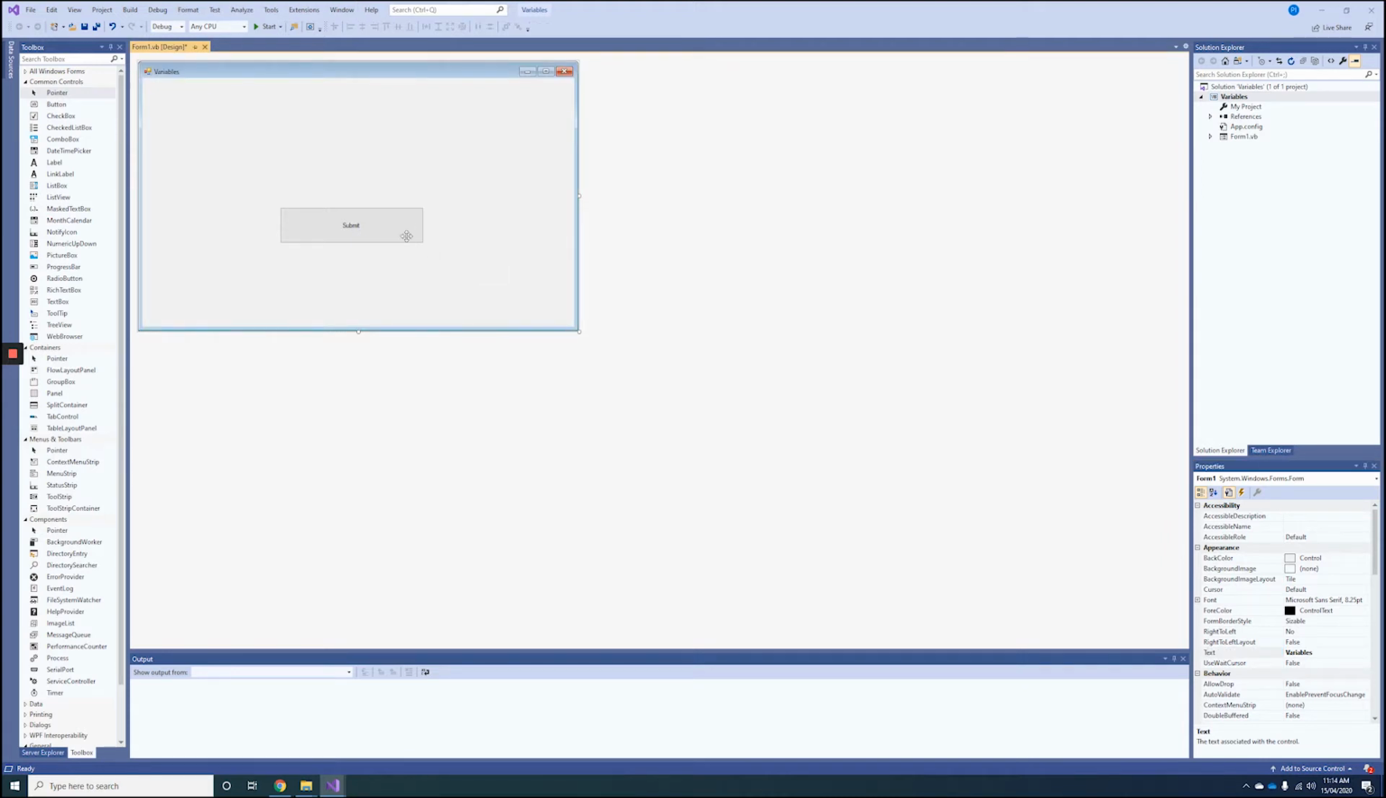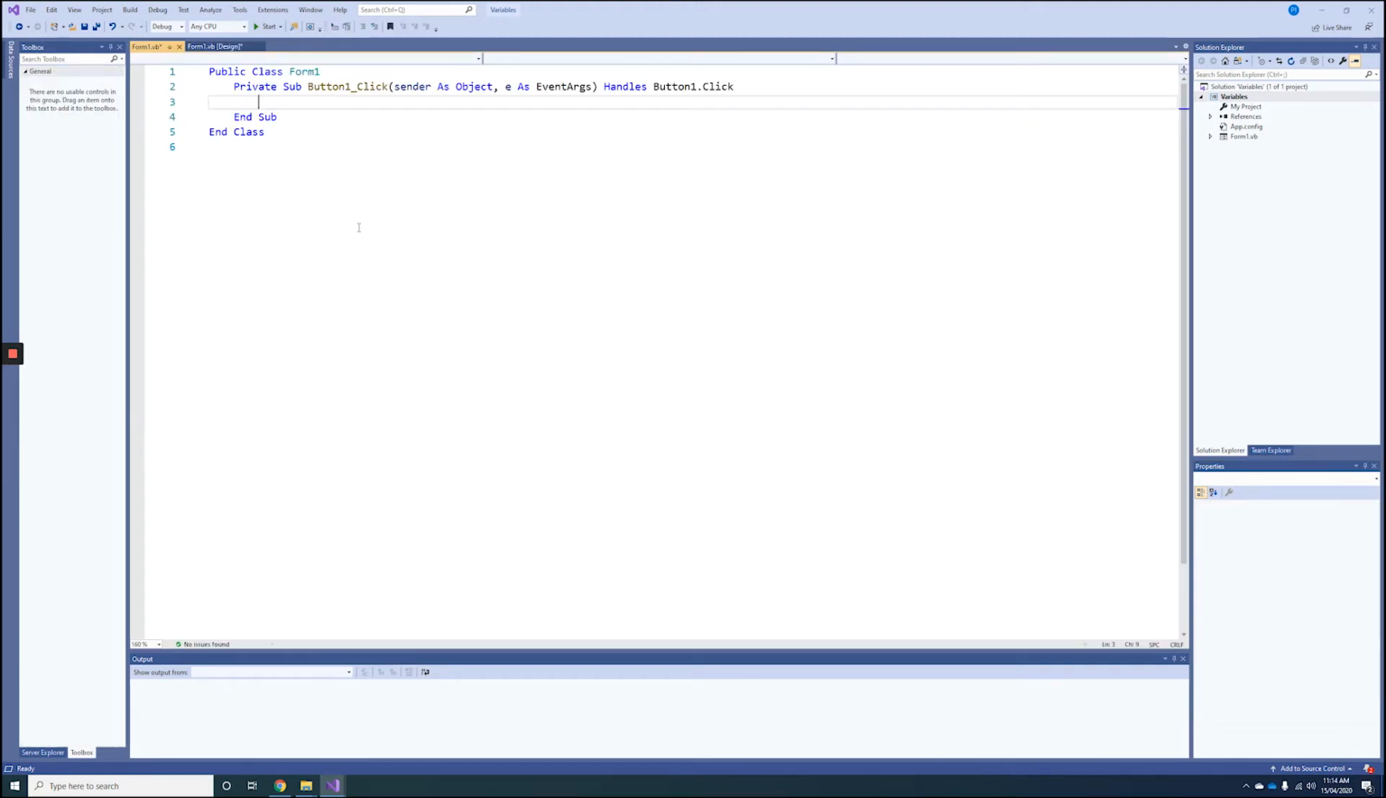Okay, so what we do is we double click on the submit button, and we've got the code view. So there's two aspects to using variables. One is you have to declare the variable, and the second is actually using it. If you're not aware what variables are, a variable is where you store or manipulate a single data type. The most common variables we've got are string and integer, which we'll be working with today.